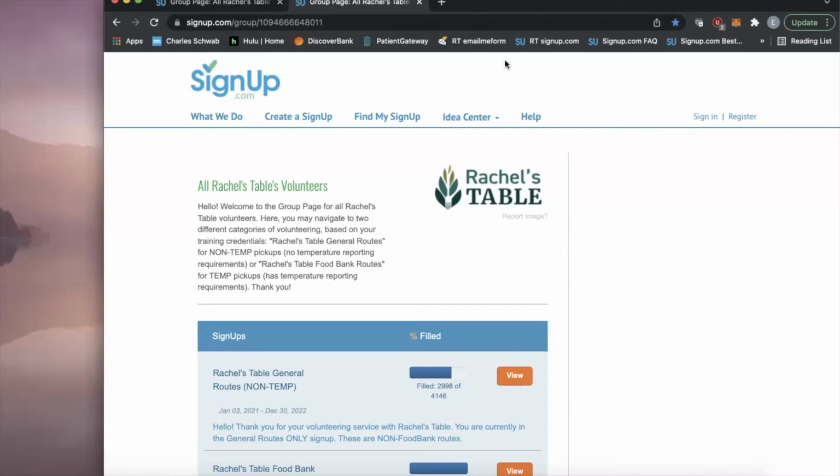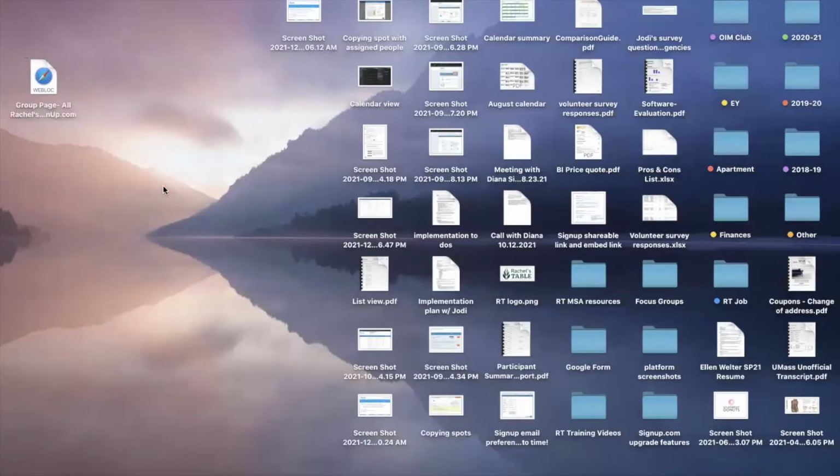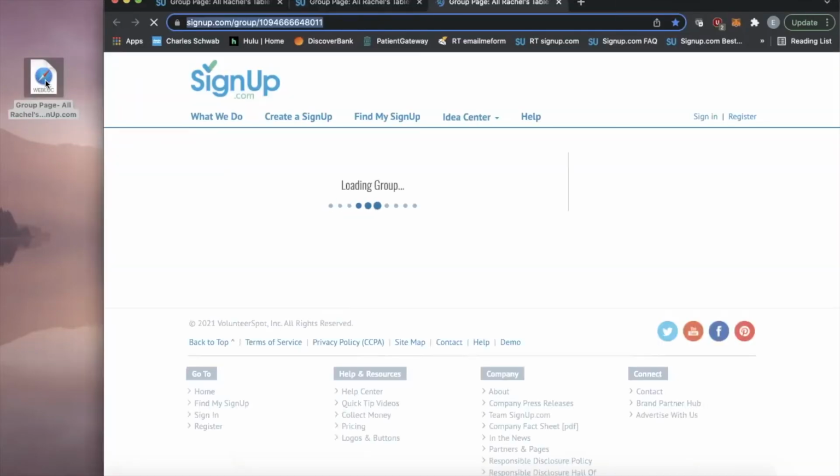The next piece that I'll show you is another way to navigate to the signup.com link. If you highlight the link and you drag it over to your desktop, it now creates this web page shortcut, if you will. So if I'm on my desktop and I want to get to the Rachel's Table signup.com without even going to my web browser and typing in a link, I can now simply click this shortcut on my desktop and it will bring me to the group page.